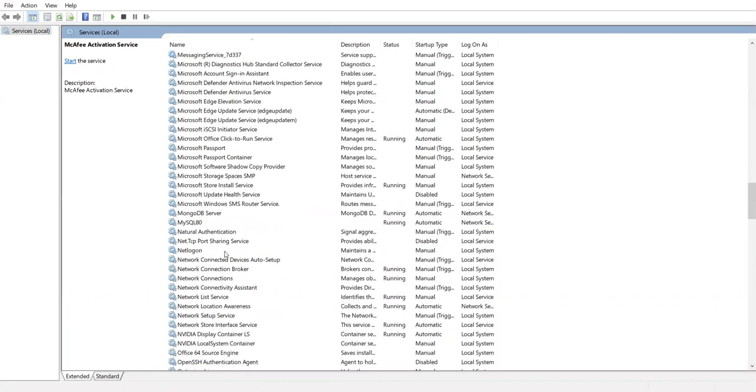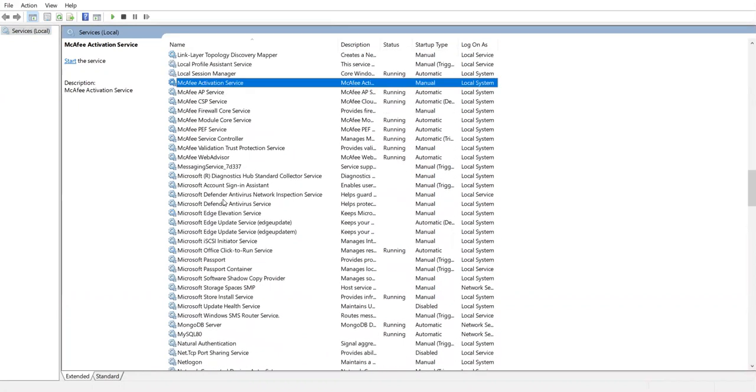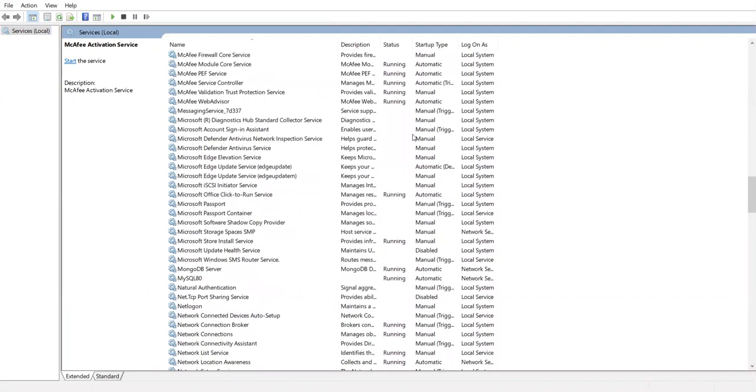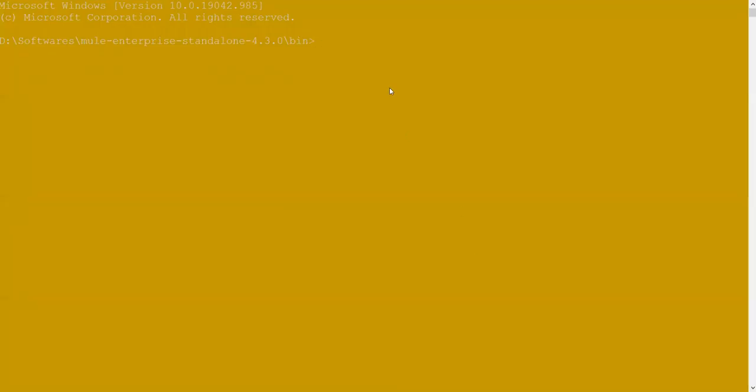There is nothing called mule or something here as a Windows service. Okay, so we'll keep on monitoring this section also. So let me start my Mule runtime now as a Windows service. The command for that is mule install. Okay, so let's start. Now it will ask for permission.